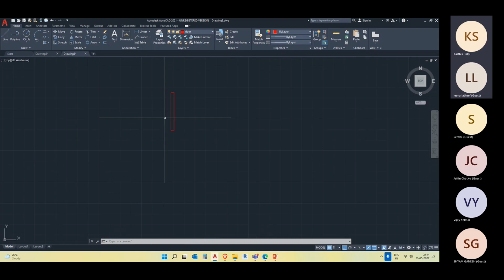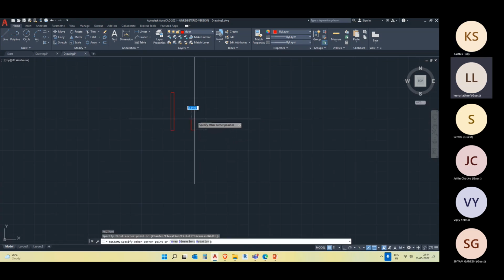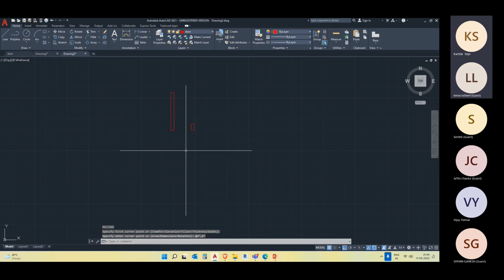And then I'll just create one more rectangle like this. Here, what I'm going to do is three inches and 6 inches. So this is what it looks like. Okay, I've created two rectangles. One is 3 feet 6 inches. The other one is 3 inches and 6 inches.